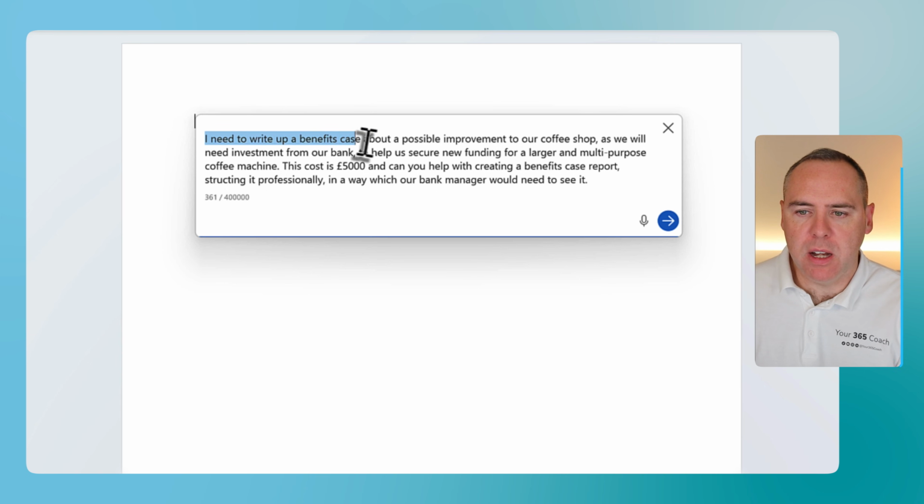I need to write up a benefits case about a possible improvement to our coffee shop. It needs a bank investment. The cost is £5,000. Can you help with creating a benefits case report, structuring it professionally in a way which our bank manager would need to see it? Let's go ahead and pass that to Copilot.